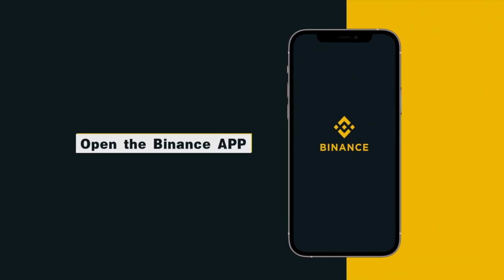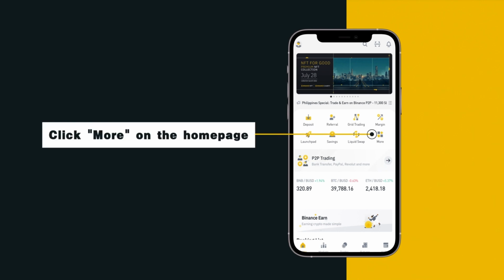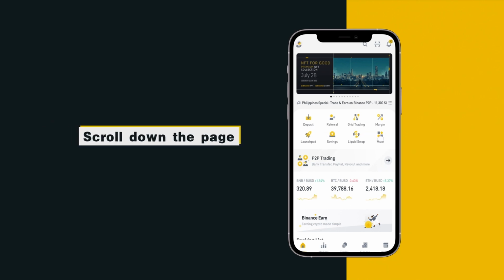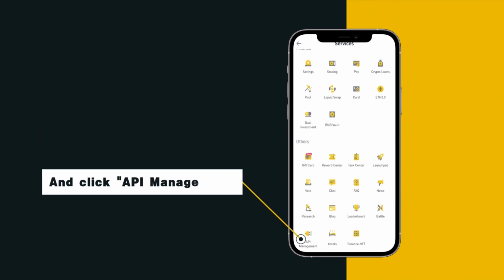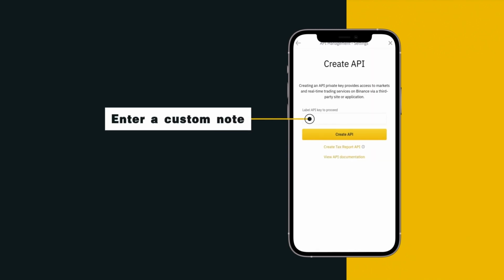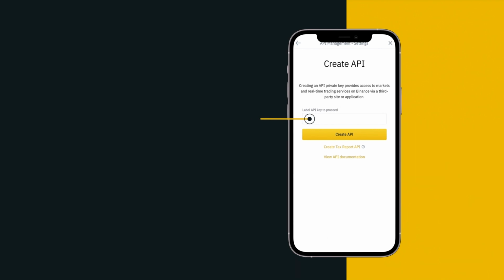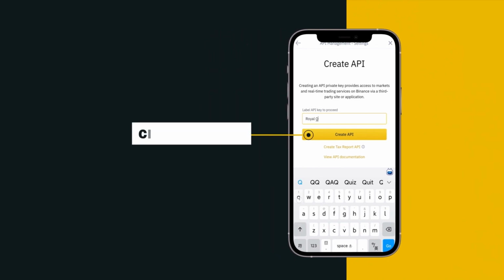Open the Binance APP. Click More on the home page. Scroll down the page and click API Management. Enter a custom note. Click Create API.